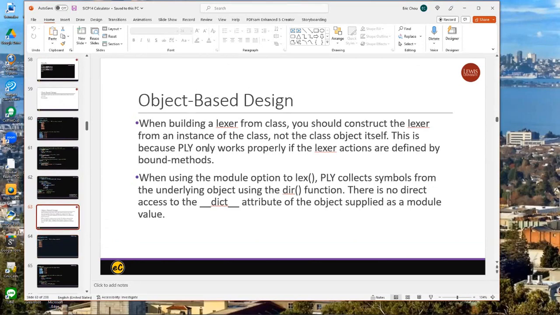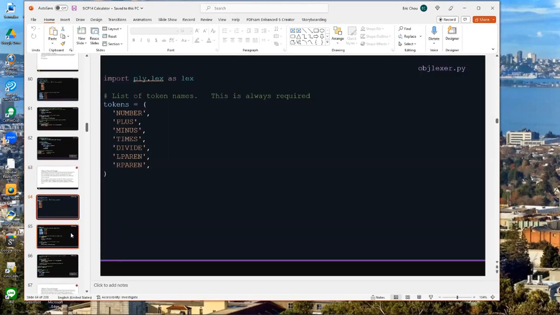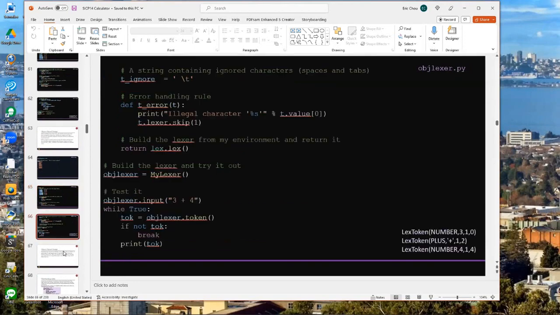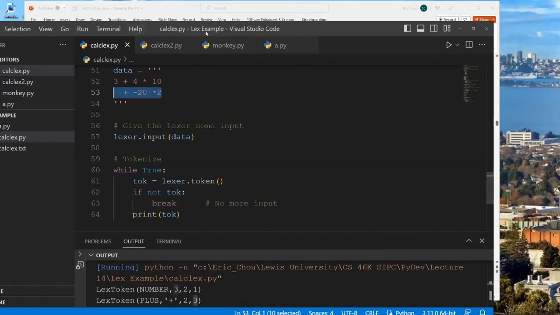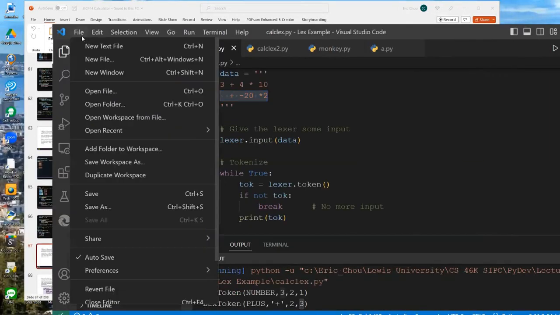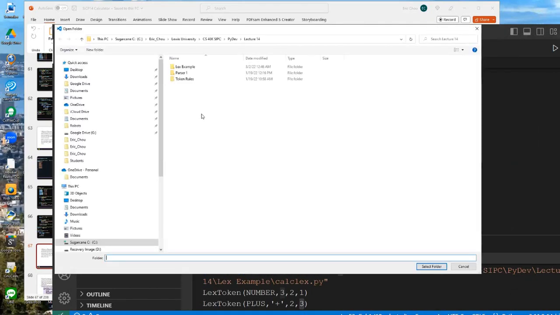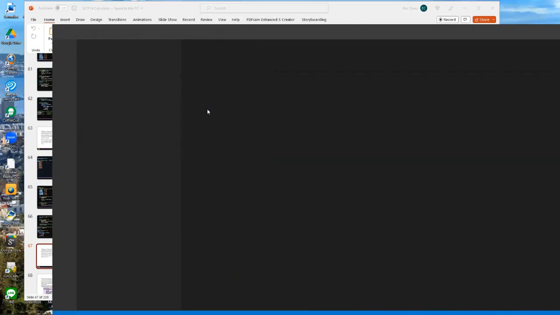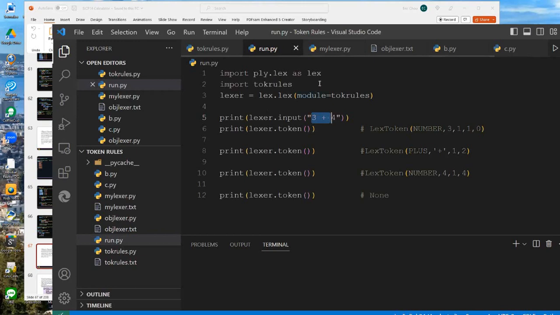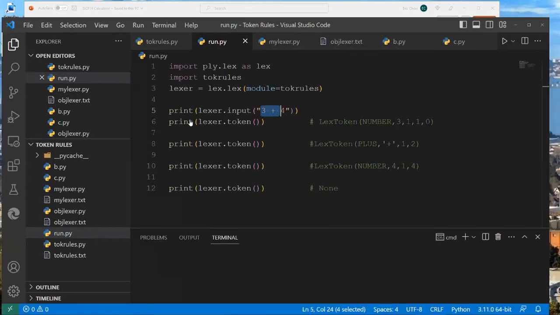Object-based design. Yeah, Lexer is an object. This is an object. This is an object. Let me check a different directory. So this one is a simple Lexer. They are in the token rule directory. This file you are able to download from my website. So they are the token rule, the PLY.